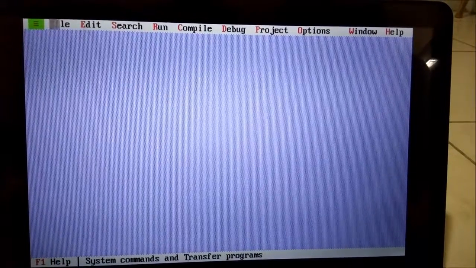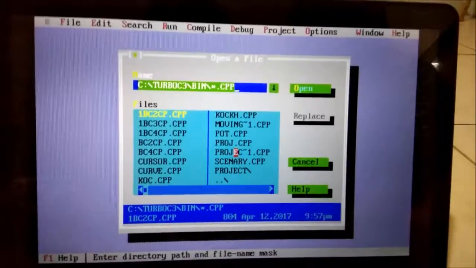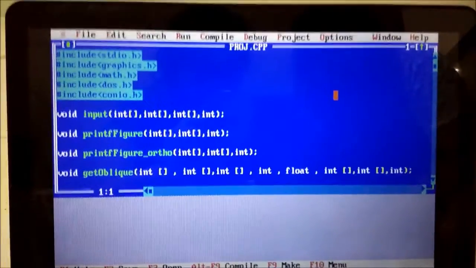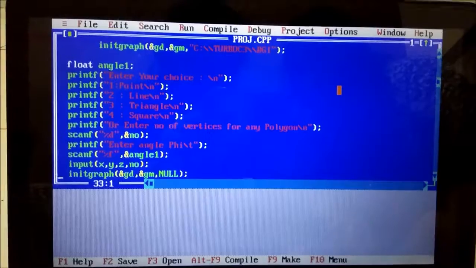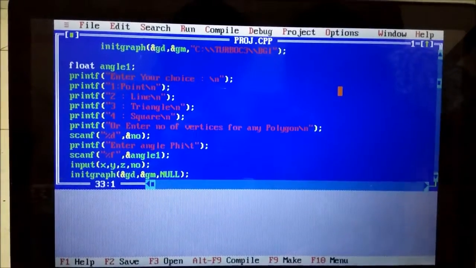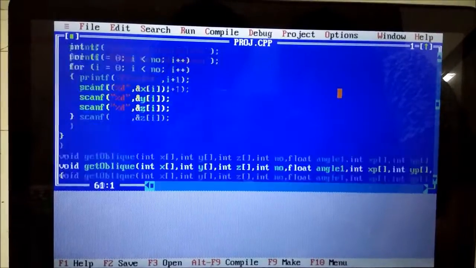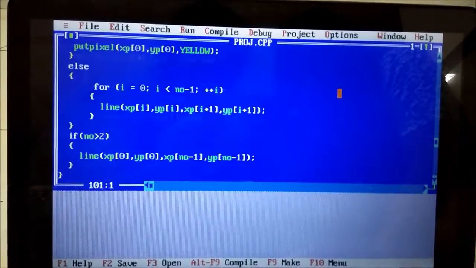Good morning. This time we are dealing with our graphics lab experiment for projection. Here is the code for our projection experiment. What exactly we are dealing with is two types of projection, oblique and orthogonal. For orthogonal, we are directly passing the coordinates and changing them. For oblique, we are providing two combinations, like cabinet and cavalier.